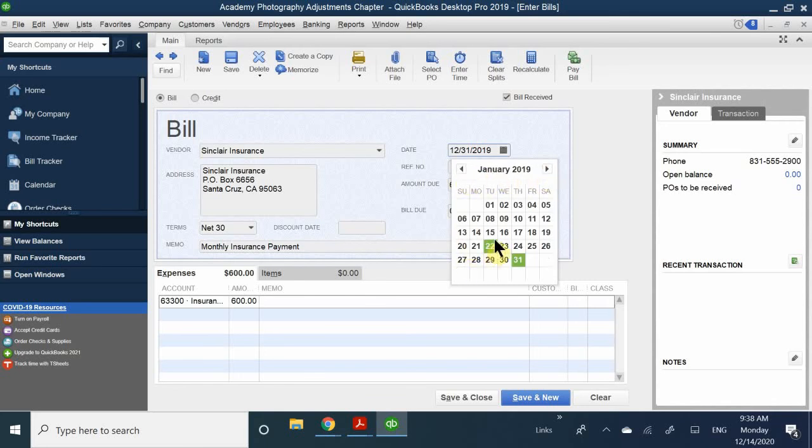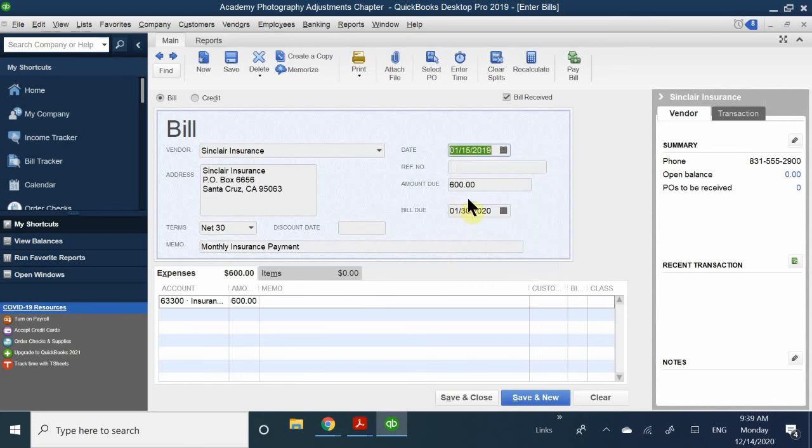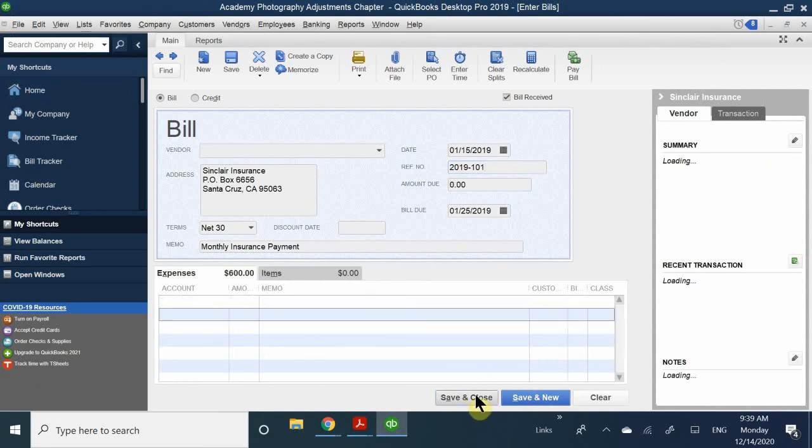Okay, and let's say I received this January 15th. Reference number 2019-101, 600. So here's my information here. I'm going to go ahead and click save and close.